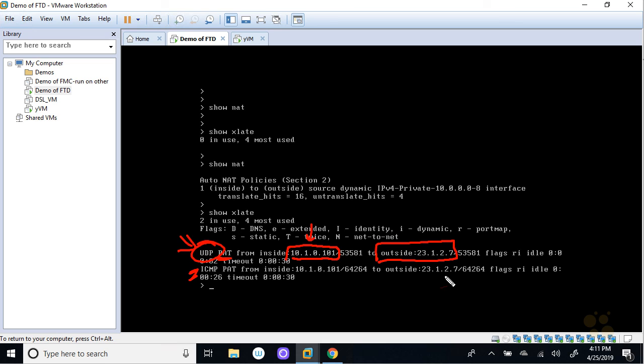So that, my friend, is an example of how we can set up a NAT policy on the firewall appliance. I hope this has been informative for you, and I'd like to thank you for viewing.